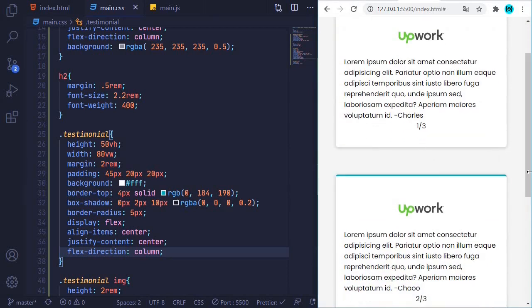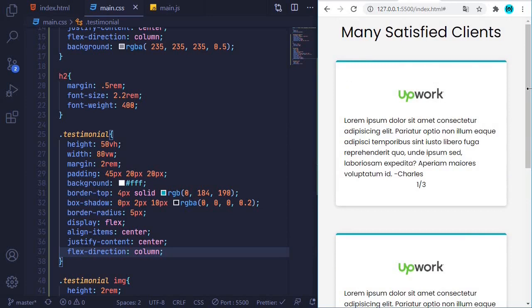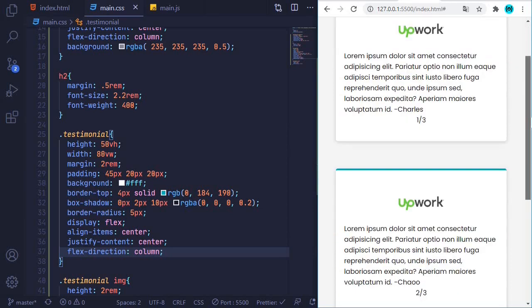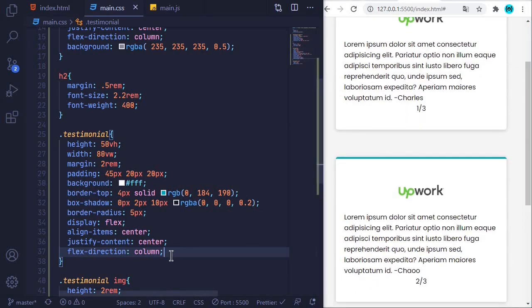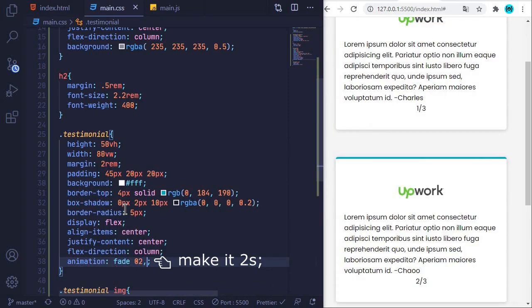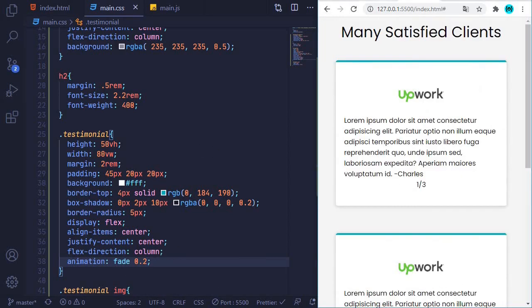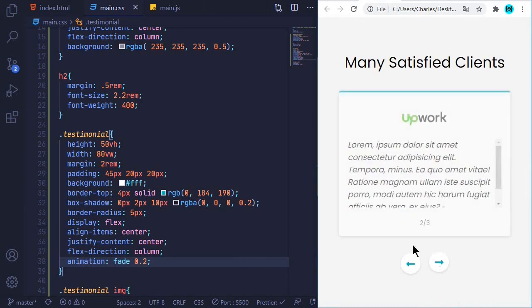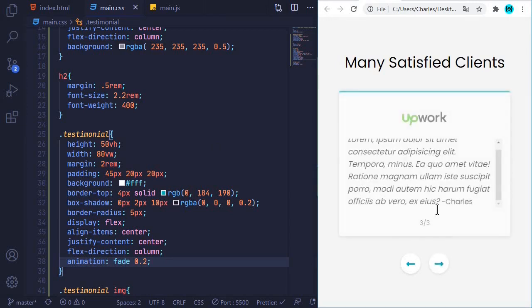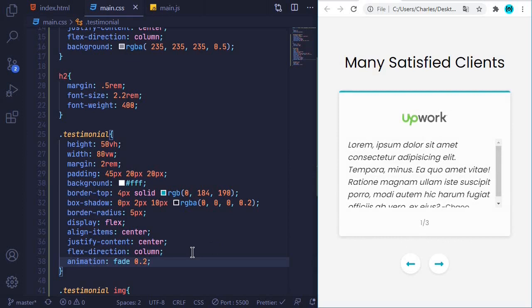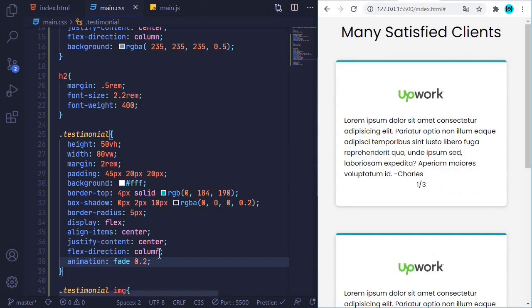We will add an animation for each of these testimonials, and the animation will be called fade. So right here I can just add it. Animation will be fade and it will go for 0.2 seconds, and that will be applied every time we are loading each testimonial. So when I come to this and go to next, you can see a straight fade, a straight fade, a straight fade, and that's what this animation will do.